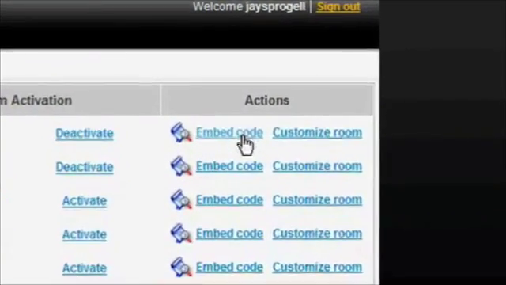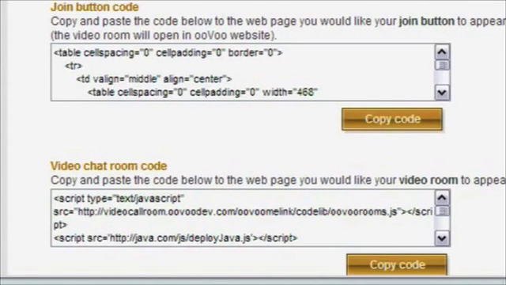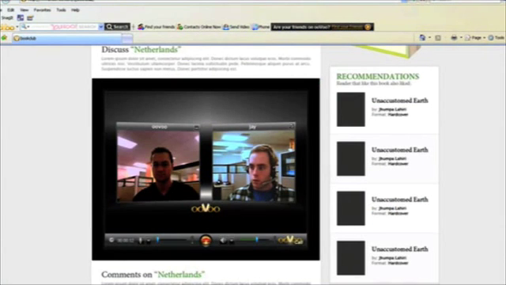To complete the process, click Embed Code to get the code you'll paste into your website, blog, or social network. You are now ready to use your video chat room.